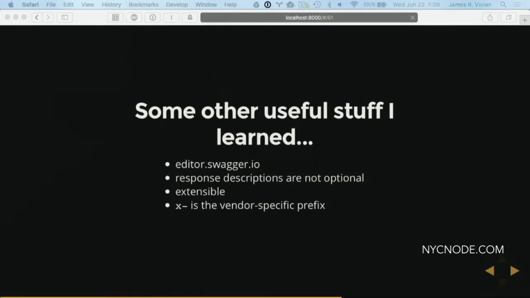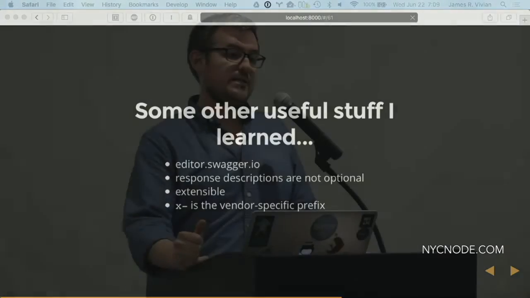Okay, so some other useful stuff I learned. There's this cool editor online, editor.swagger.io. Interestingly enough, response descriptions are not optional. This is a good thing. You want to tell people about the kind of response you're sending them. And Swagger specs themselves are extensible. So the tool that we use internally for routing is actually an extension on top of the Swagger spec. If you go consume someone else's Swagger spec, you'll often see it extended with the x- prefix. Again, this is all in the spec. I'm just giving you guys the highlights here.